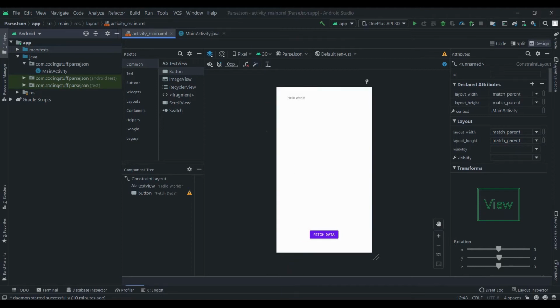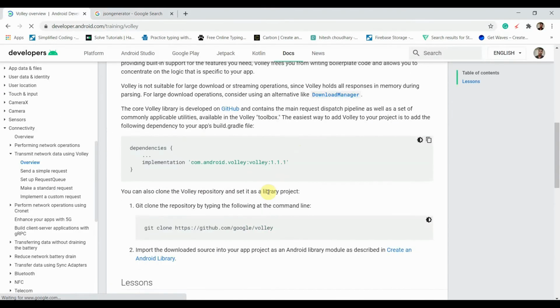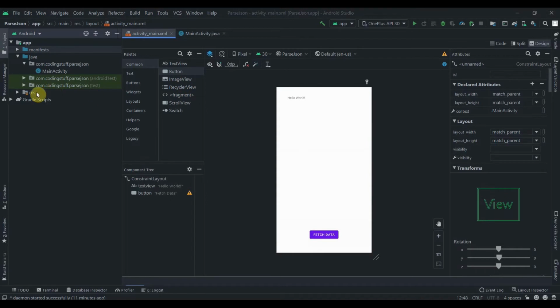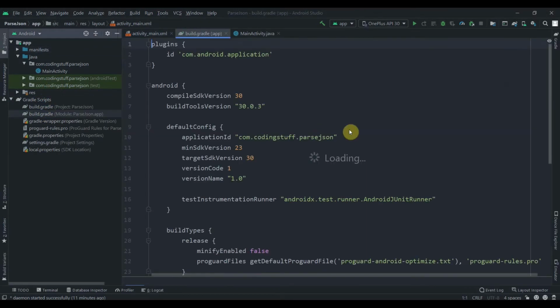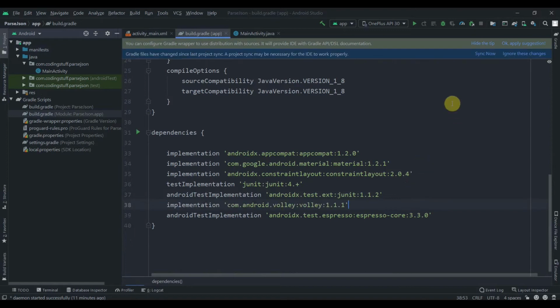First of all, we'll open Google Chrome and search for Volley Android. Click on the first link, and we'll copy this implementation and just paste it over here and hit Sync Now.